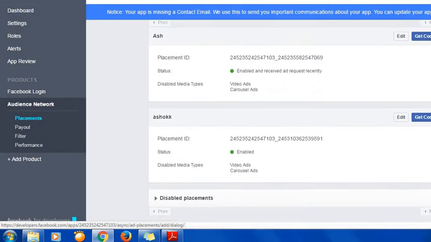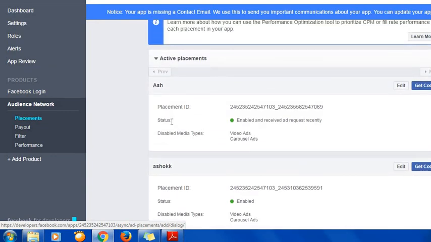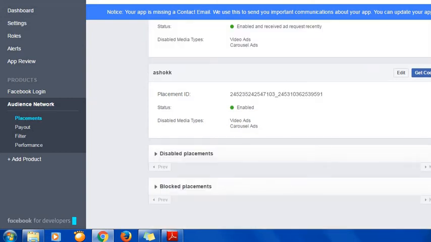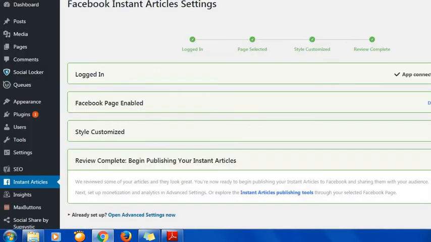So what you get after some time is the placement ID, something like this, and you have to just copy it. Go to your WordPress plugin. This is my WordPress plugin, the Instant Articles plugin. Here you can see that I was logged in, my page was selected, style customized, and review was complete.